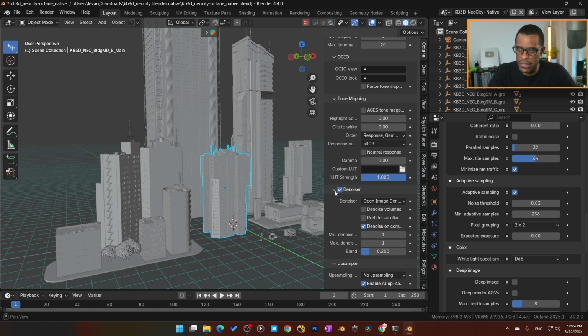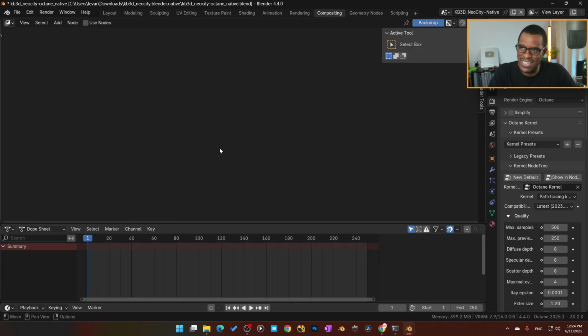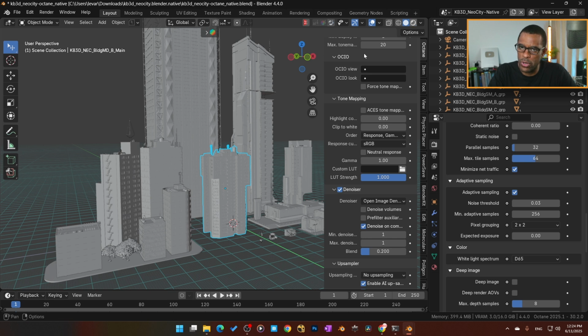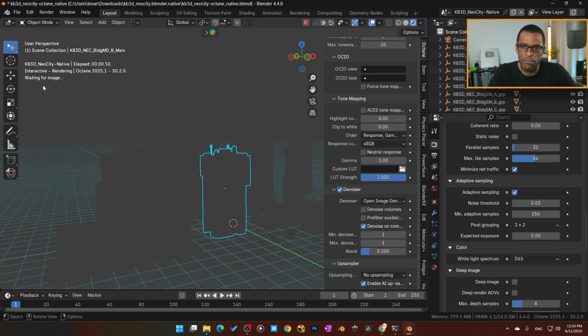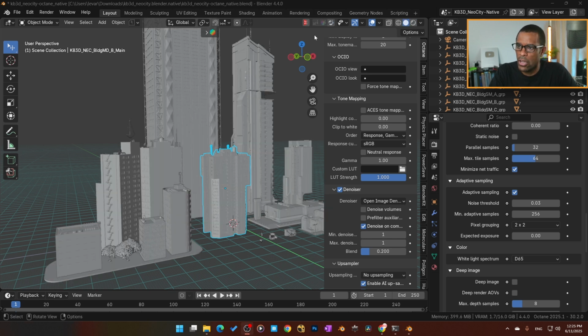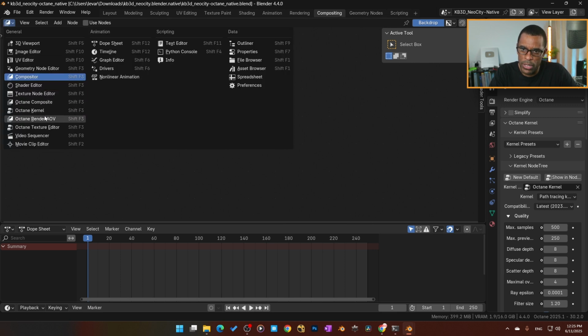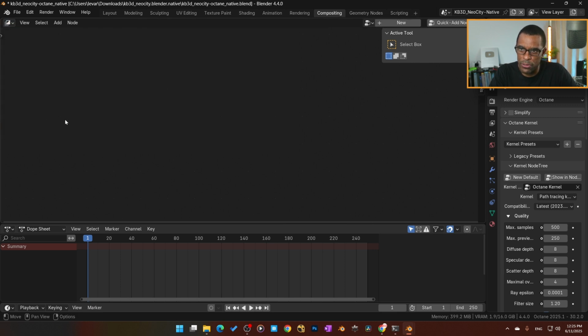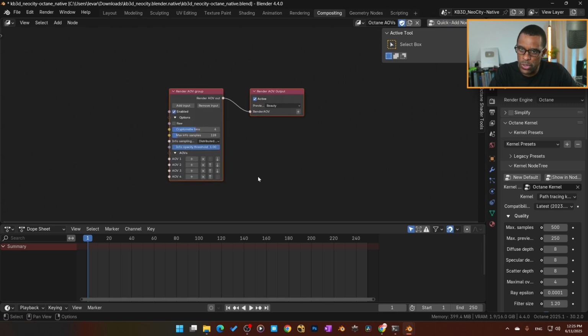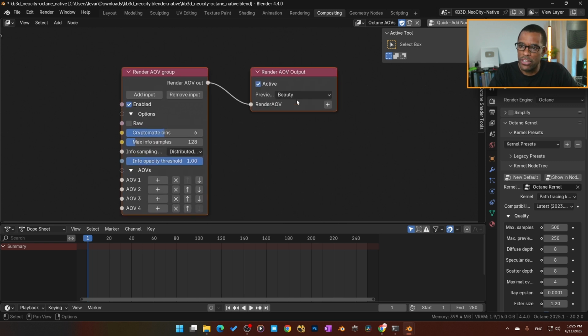And then after you've got the denoiser turned on here, what we're going to need to do is go into the compositing tab and activate the denoiser, because right now if I go ahead and try to turn it on, it's just going to say waiting for image, right? It's not going to work. All right, so we're going to go into the compositing tab, and I'm going to scroll over here and go to Octane render AOVs. Once you do that, I'm going to go ahead and add a quick tree. Once you add this quick tree, you should be all ready to go, and you'll notice you'll see beauty here. I'm just going to switch that to denoise, right?